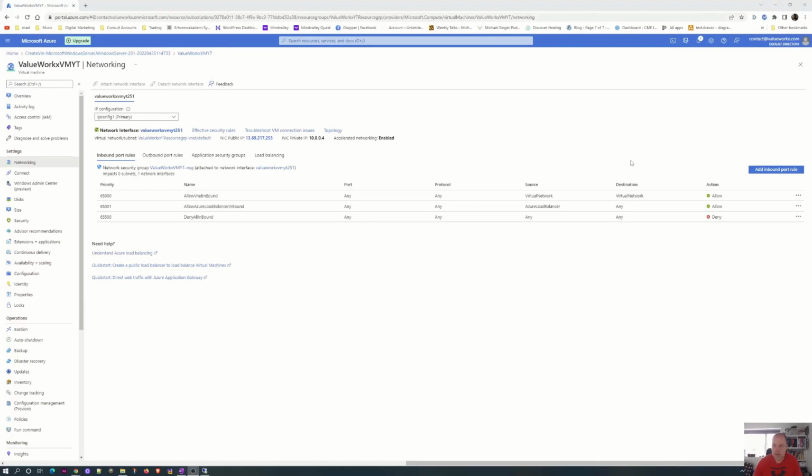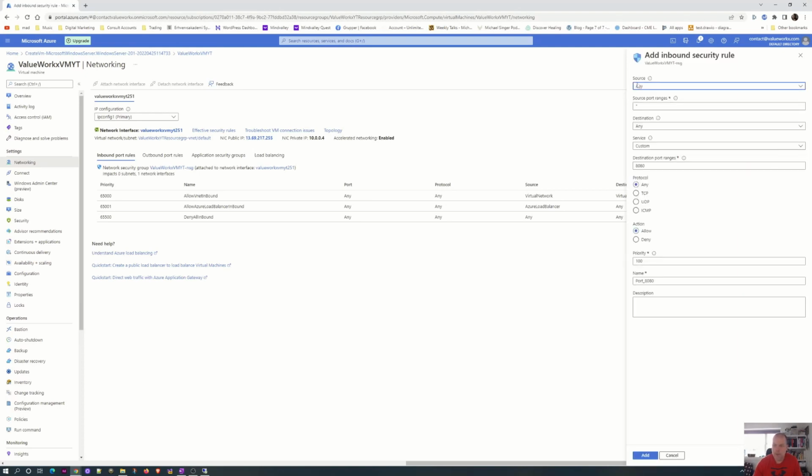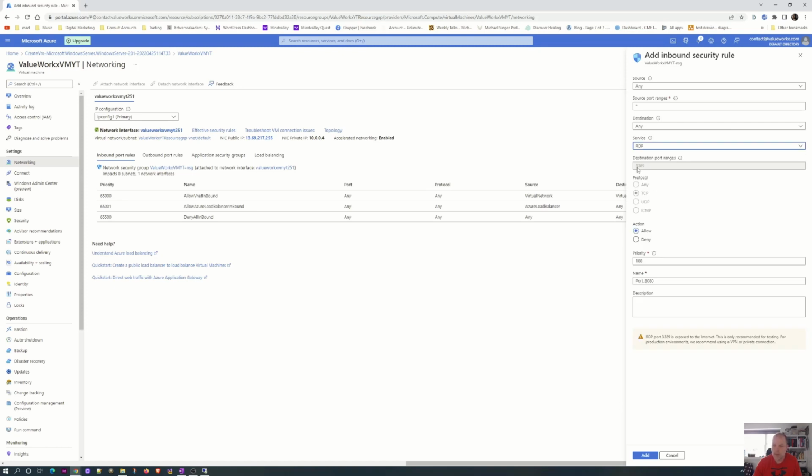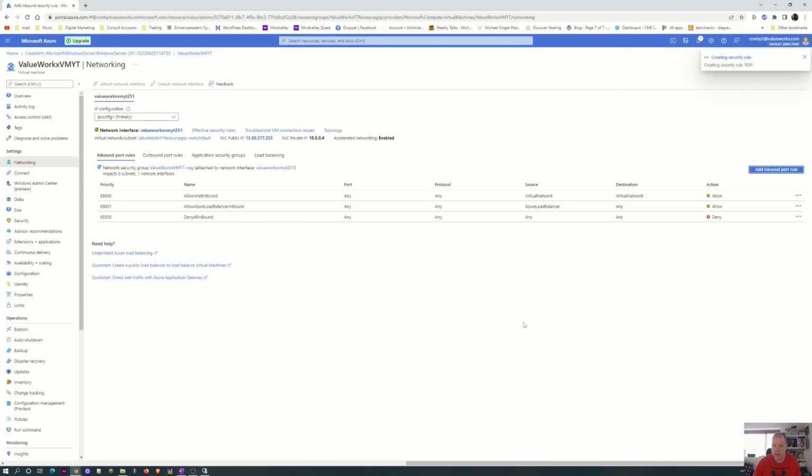So now, as you can see, we need to add an inbound port rule for the RDP. So we will go here, source any, that's okay, source port range, to be able to change that. So the easiest way is to say, we know this is a service, it is the RDP service. So the port 3389, that's correct. Allow, I will call it RDP, and add. And now it's creating the security rule, so that should go quite fast.